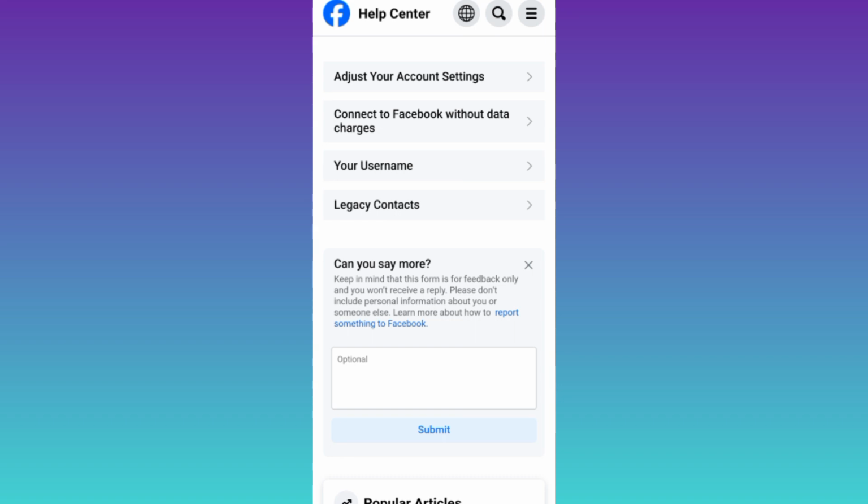And after you click on submit, within the next 24 hours, your deleted Facebook account will be recovered.